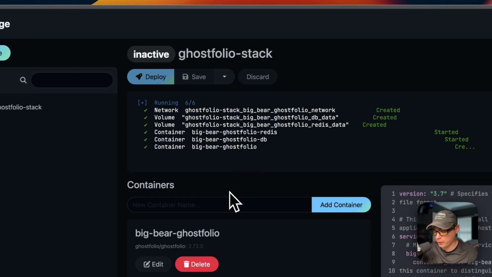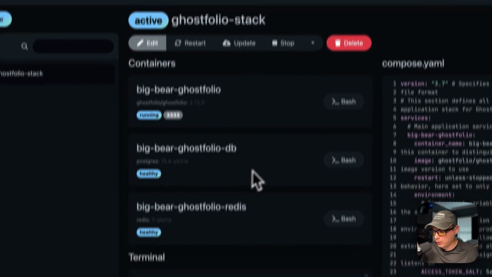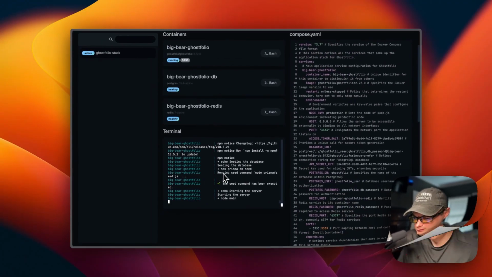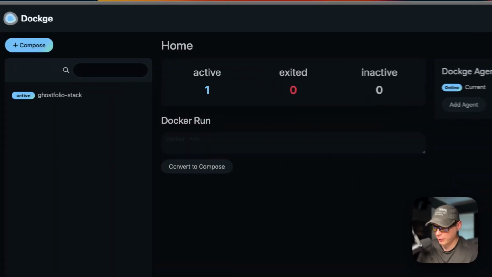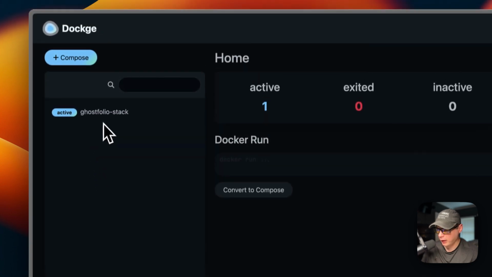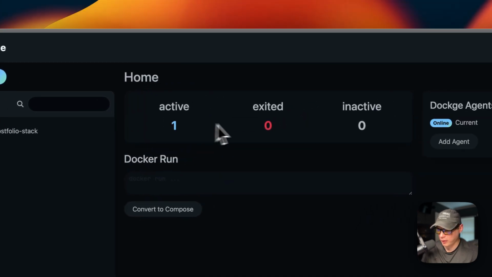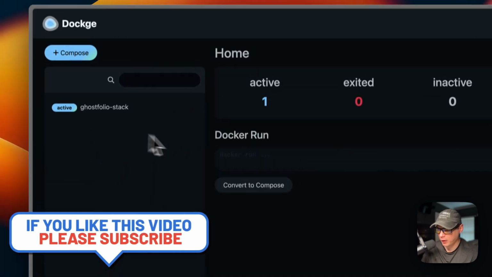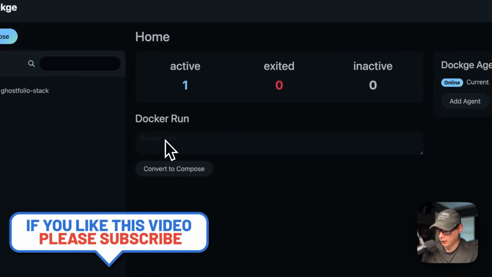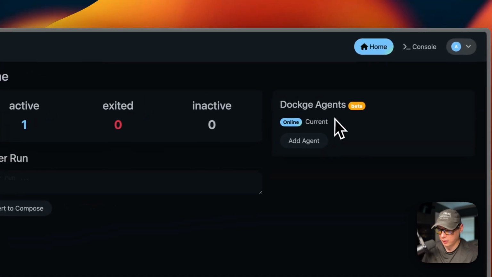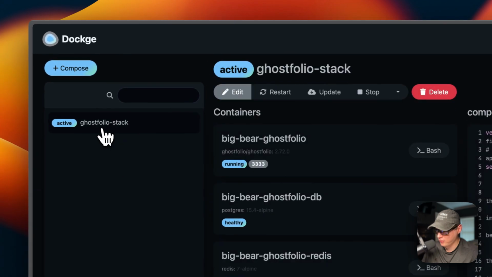And this is using Docker Compose, so it is using the Docker engine underneath. So we got it installed, and you can see that the console logs are getting it up. So now I'm going to go over to the Dockge UI. So on the home page, you'll see stacks over here, and then you can see active, exit, and inactive. And this is just a quick status to see what your stacks are doing over here. You can go into convert a Docker run to a Docker Compose right here, and then you can see Docker agents.